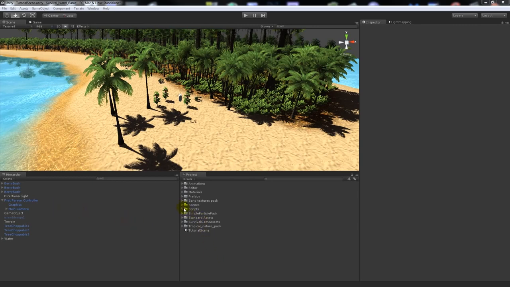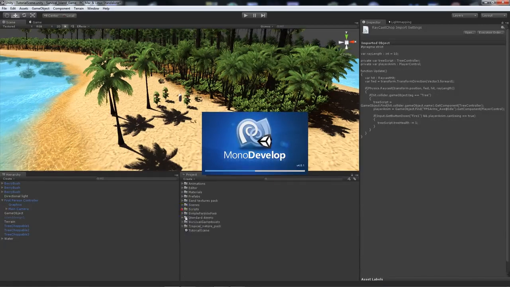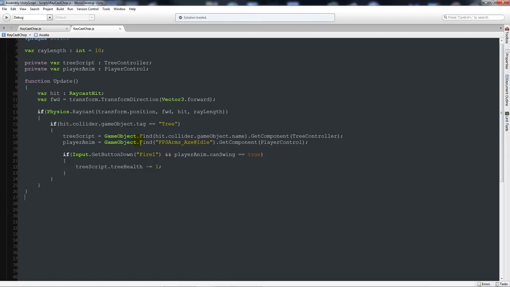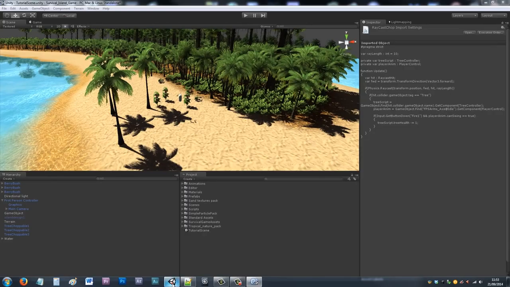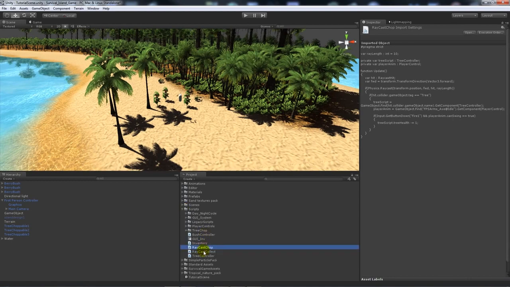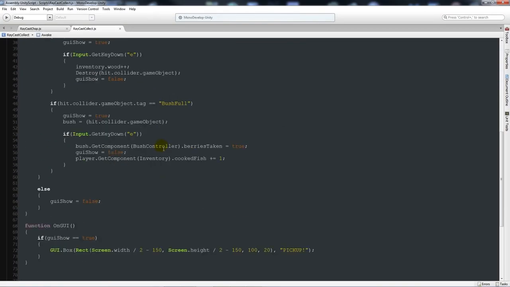So what I'm going to do is open up the Raycast chop script in MonoDevelop. And when you've opened it up, you'll notice that we had a Raycast looking for some game objects and things like that. Now, the difference is, if I go into the other script that we did, the Raycast collect script for the bush, and go all the way down to where we find the collider, which is bush, what we did was we set a variable at the top, and then we looked initially when the Raycast happens, before we even clicked anything, we wanted to hit the collider and then find the game object that we're looking at.